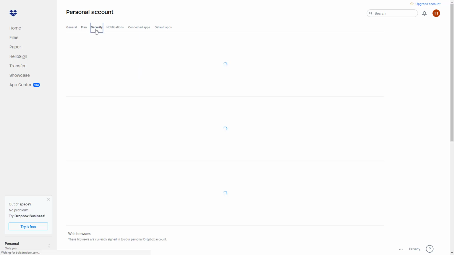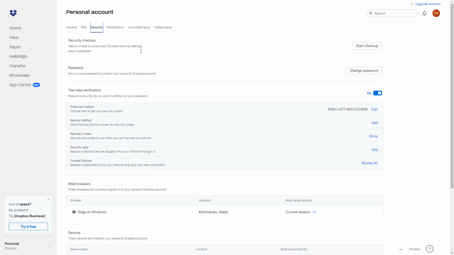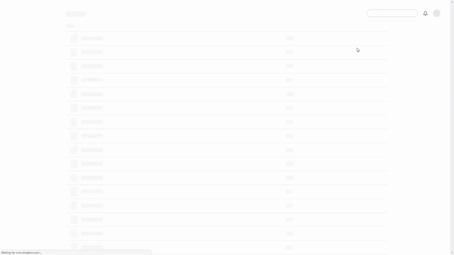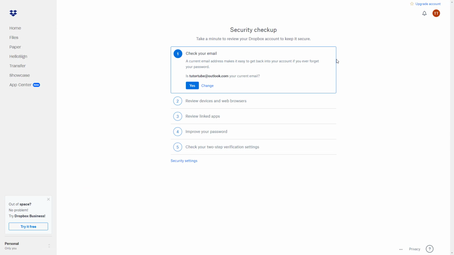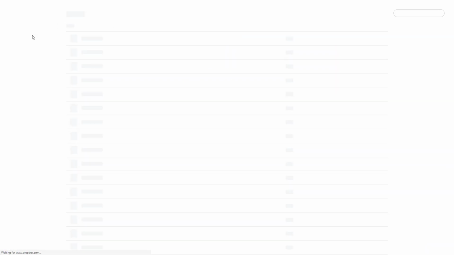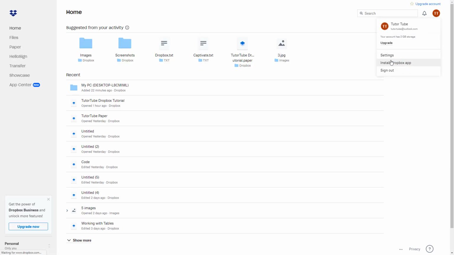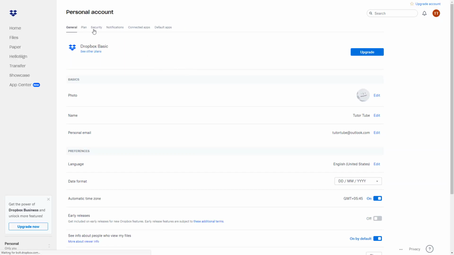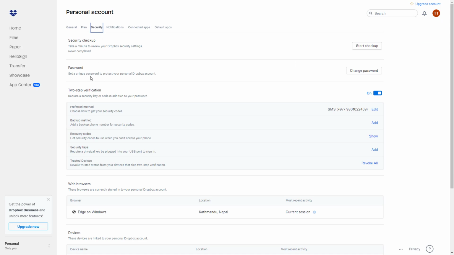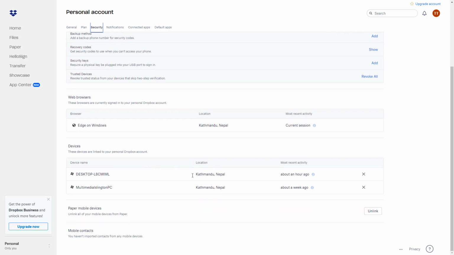Then we have security, which we looked at in previous settings where we set up our two-step verification. There's also security checkups. For example, you can start the backup and then do a backup of your entire device as well. Let me just go back over here because I don't want to do a backup right now. So I'm just going to go to settings. There's plan and settings, as you can see. You can also change your password and see who logged in. For example, you can see that I logged in through my Edge browser on Windows.